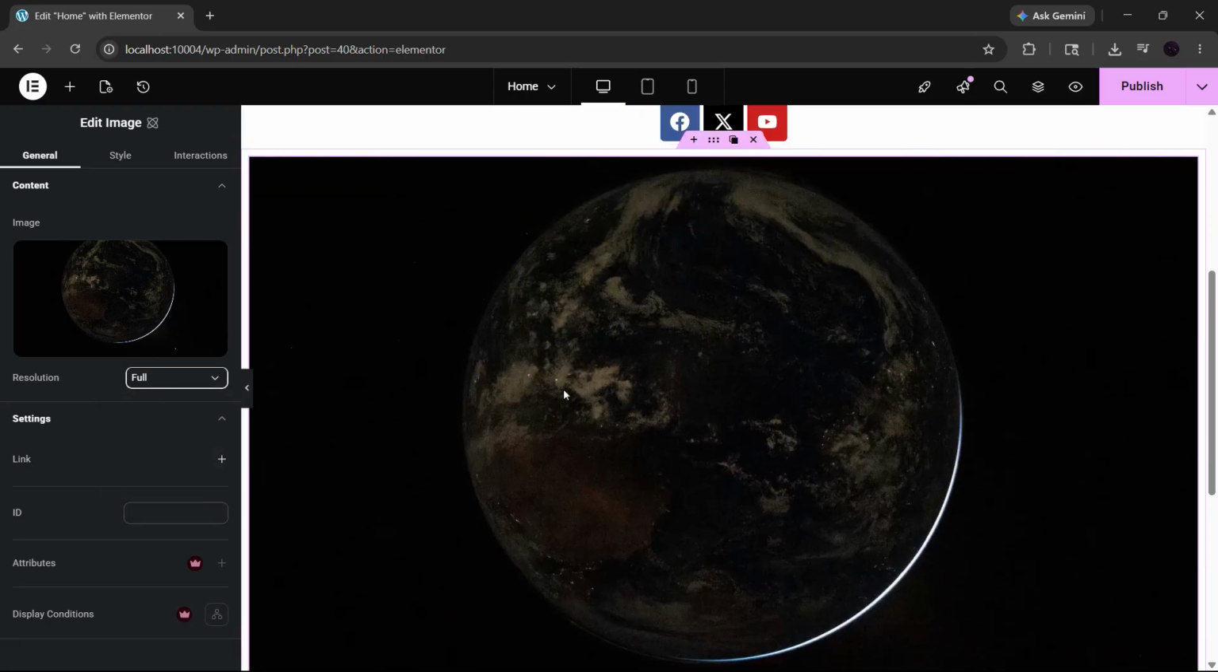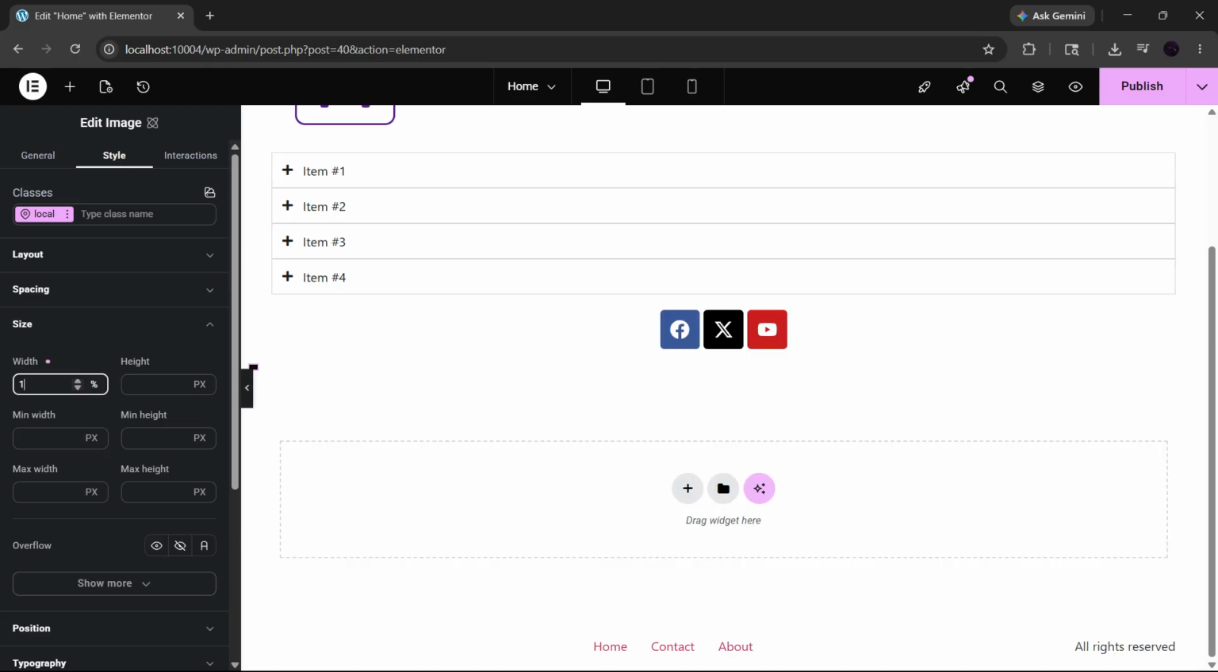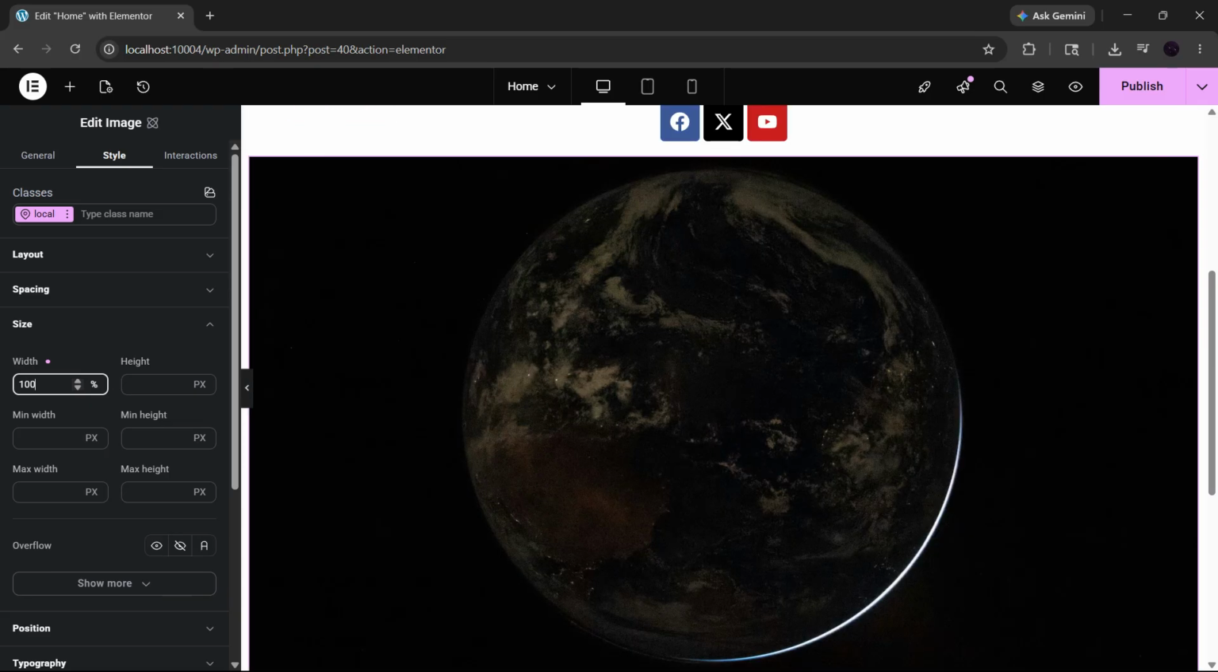After that, switch over to the Style tab. Find the Size section and expand it. Here, set the width to 100%. Then make sure the max width is also set to 100%. This tells Elementor to let the image expand to the full width of its container. For the best result, keep the height set to auto so the image scales naturally without getting stretched or distorted.